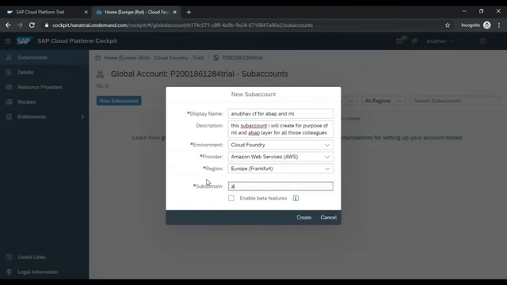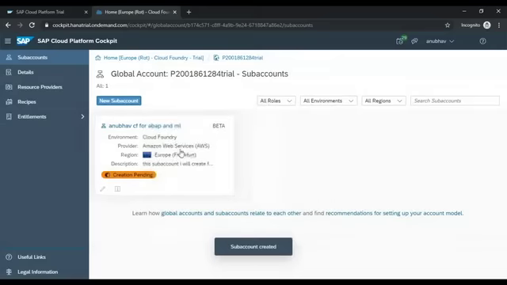So I will give it as Anubhav ABAP, and I'll just say, okay, please enable beta features, no problem. I say create. So this is how you see my first Cloud Foundry AWS infrastructure. So did I log into AWS? Did I go to AWS, Amazon, and did I pay to any computer? No. SAP Cloud Foundry is managing behind the scenes.